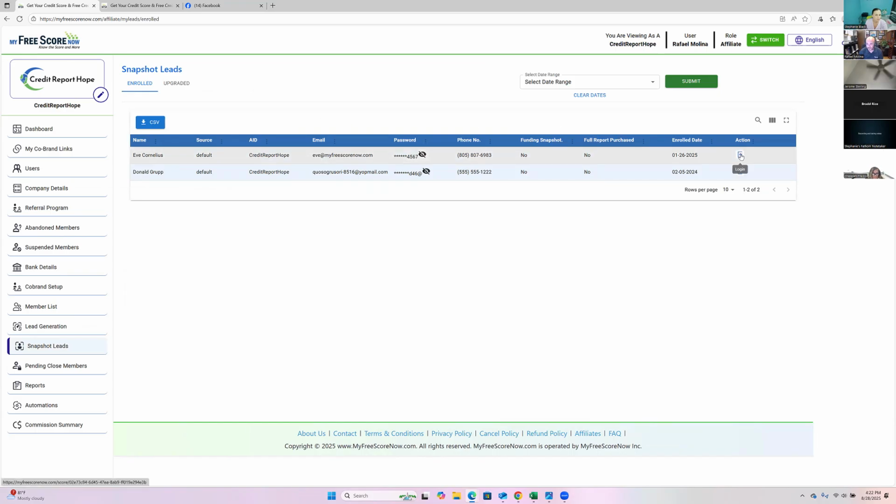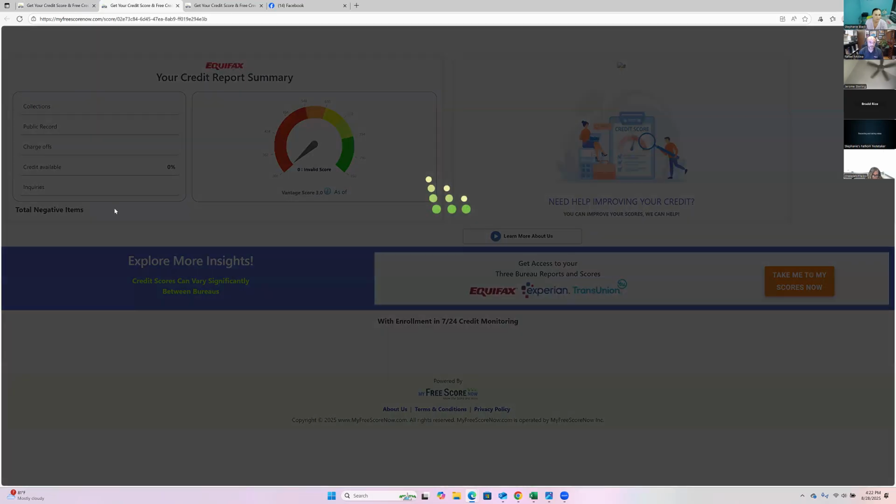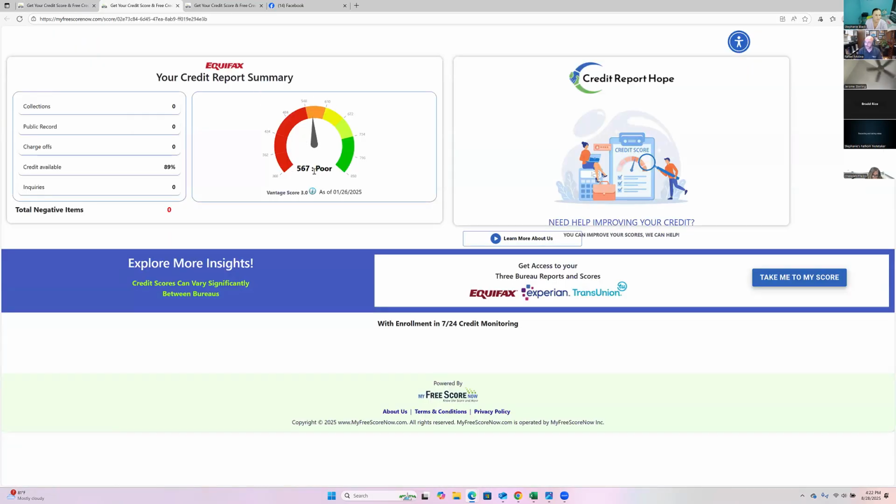And then you're going to click this button. And now you can say, oh, I see your score. You got a 567. You have 0 collection, 0 public records. Your credit available is 9. And so obviously every person will have a different summary, right? So you're not getting a full report. You're getting a summary of the negative stuff and the score. It's a way to start having that conversation with them.